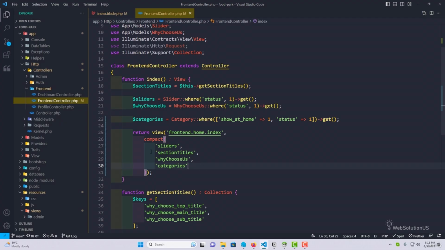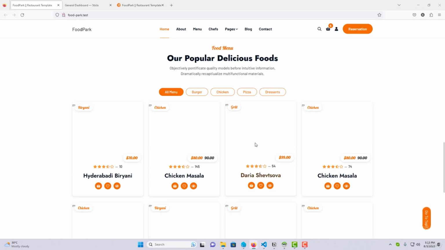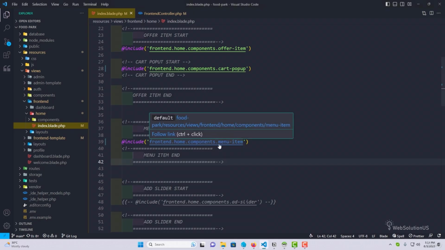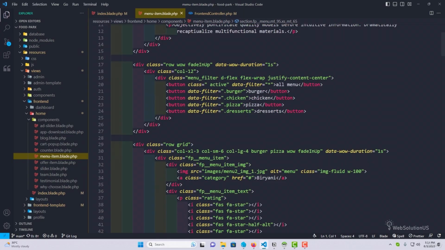So it will be really easier to work with and understand. We're passing the category to our front end, so from the index, if I go to index, here is our menu item, which is basically this section. I will just hold control and click on it, and it will take me to the menu item blade file. Now first thing we have to do is loop the categories that we are fetching.